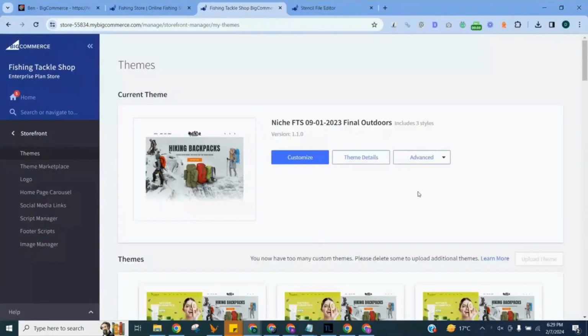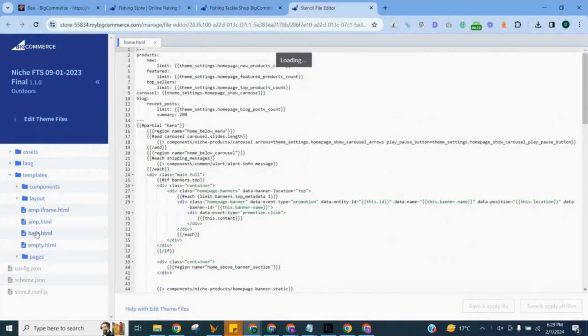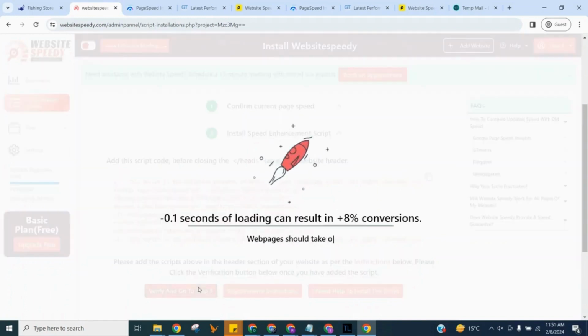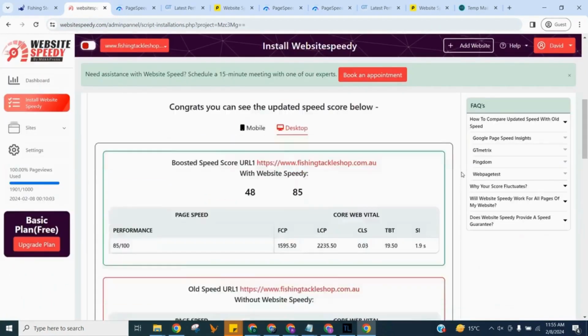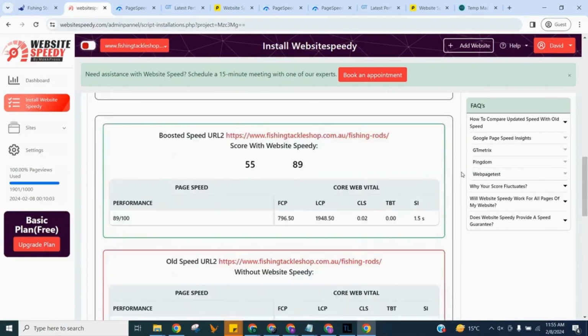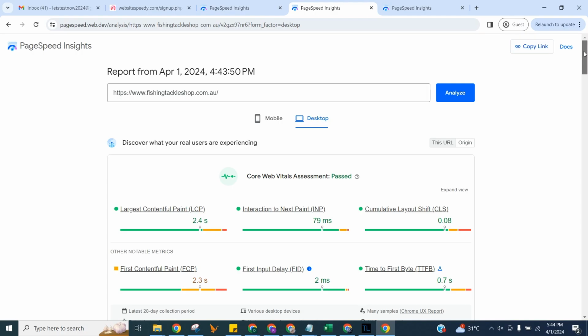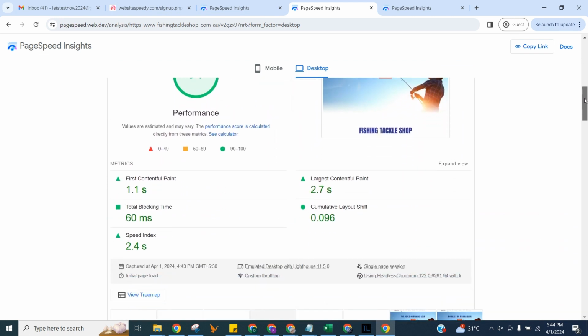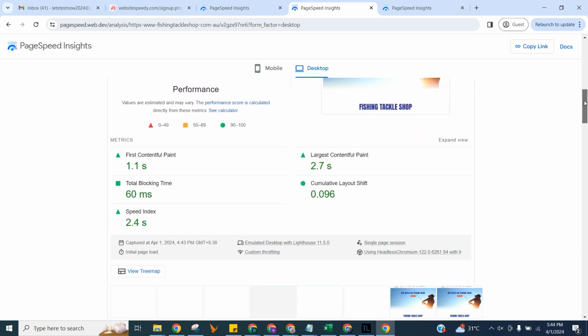Go to Website Dashboard, navigate to Theme File, scroll down to Base, add Speedy Script, and apply. Once you add the script, click Verify and proceed to Step 3. Let's check the updated Core Web Vital Score of selected page. Here you can see updated Core Web Vital Score. That's it. You've successfully used Speedy to enhance your website speed.